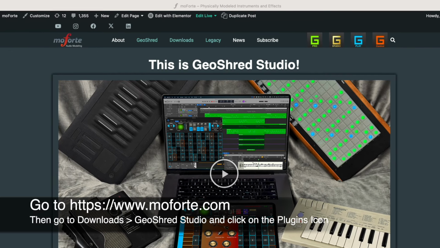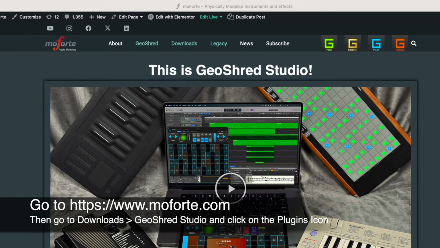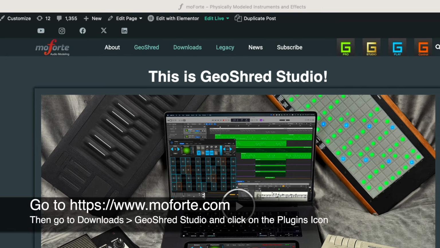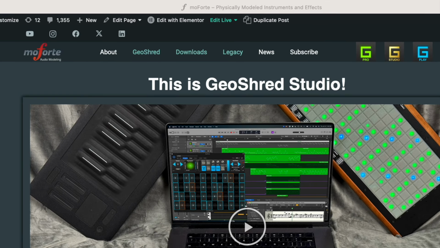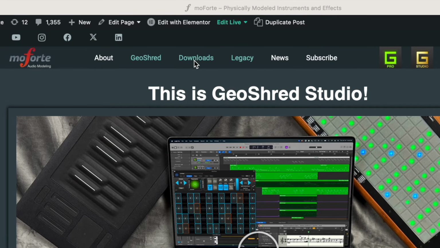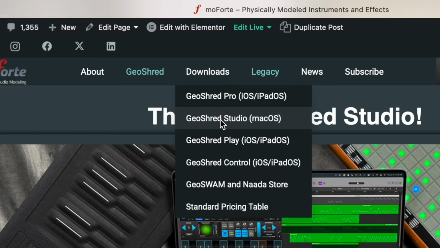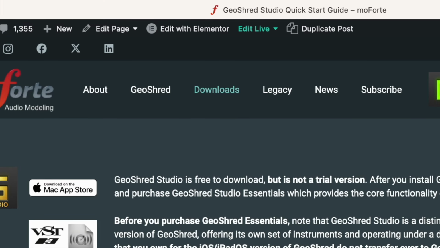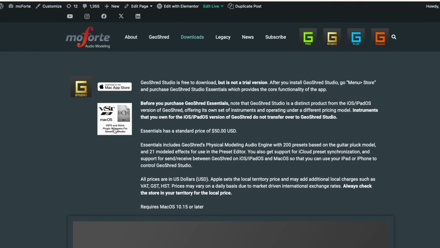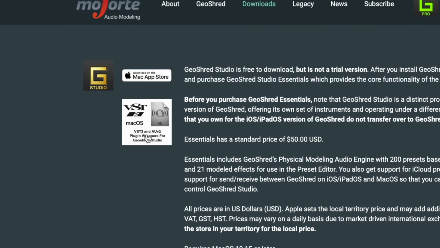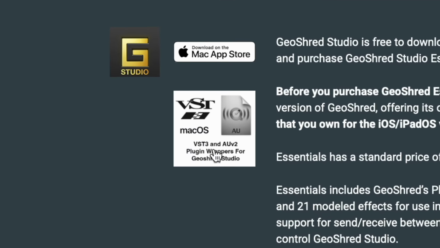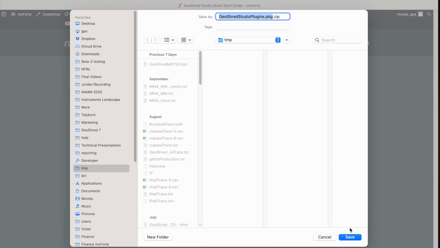So I've gone here to moforte.com, https://www.moforte.com, and here you'll see at the home page there's a downloads menu item, and if you go to GeoShred Studio, this is the download page about GeoShred Studio. You'll see a link to download the plugin wrappers, both VST and AUV2. Go ahead and click on that.